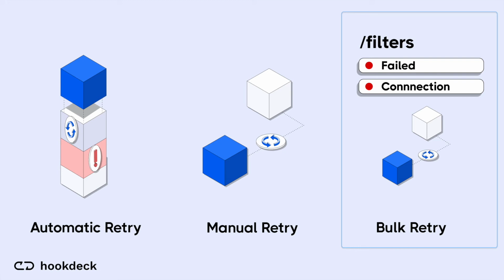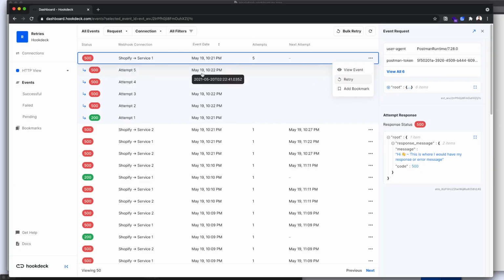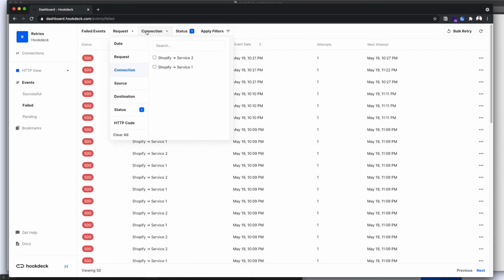Let's move on to bulk retry. The bulk retry is very similar to a manual retry. The difference is you are retrying based on criteria you define when filtering your request. Let's look at an example. Here, I am filtering based on the failed statuses and connections, that is Shopify to service number 2.